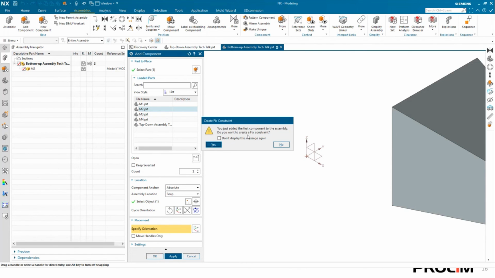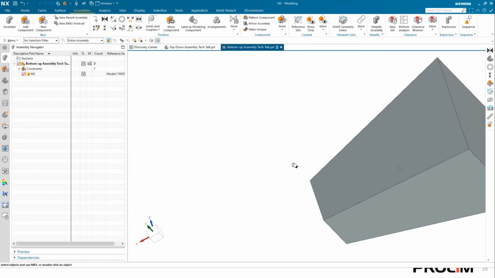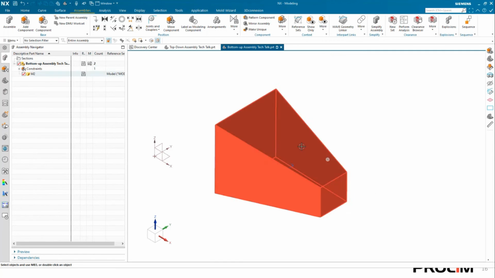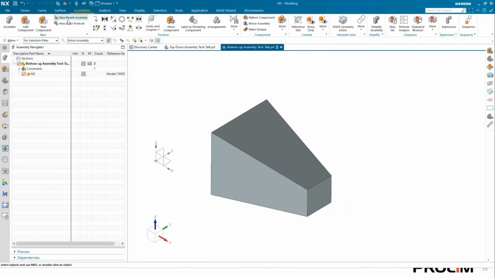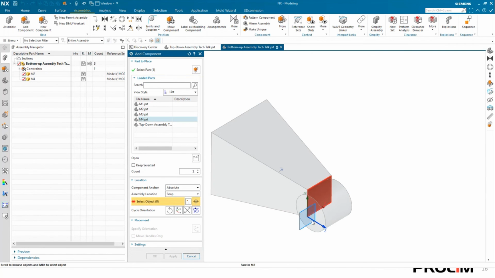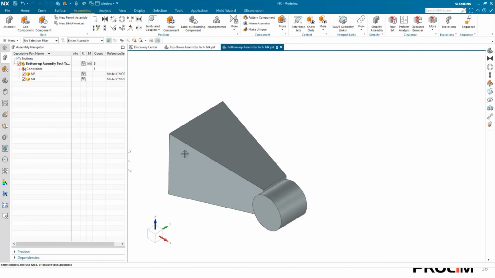And it'll ask me, hey, this is the first component in the assembly. Do you want to fix it? I'll say yes. And so now I have my M2 fixed in place over here. And I can constrain to this as I please. So I'll add more components. Let's say I'll add M4 and I can select a component over here. I'll say that's an appropriate way to constrain something, isn't it? And then hit OK. And of course, I have my components.